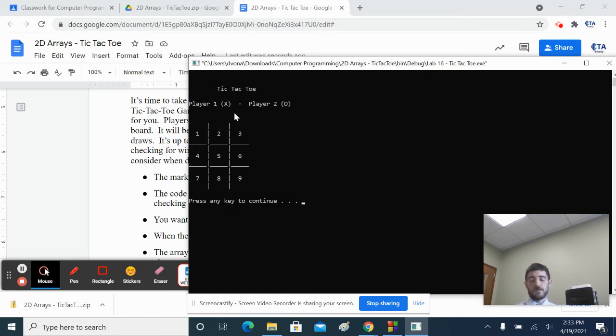Right? And I'm not going to tell you what the calculation is. I'll just say that it involves division and remainders. If you figure out the calculation, you can take the number that they type in, perform this calculation, and get the coordinates of the box. And then you don't have to write 9 different if statements.